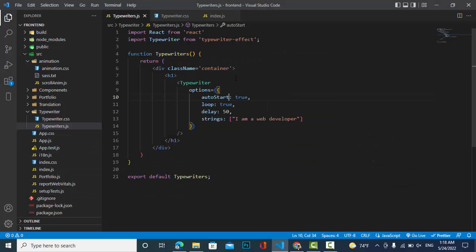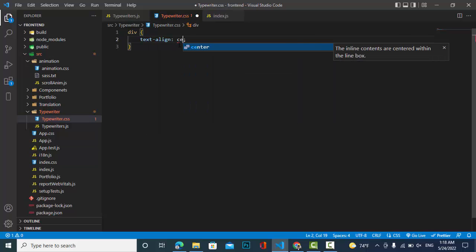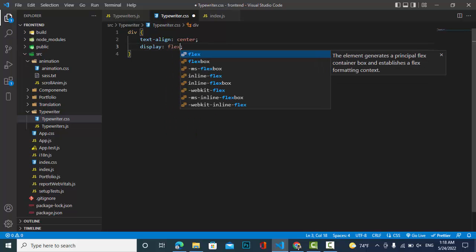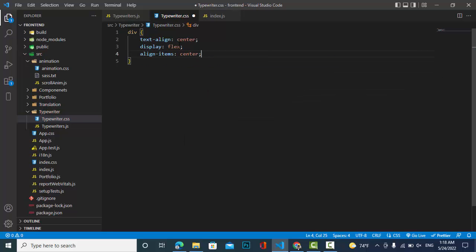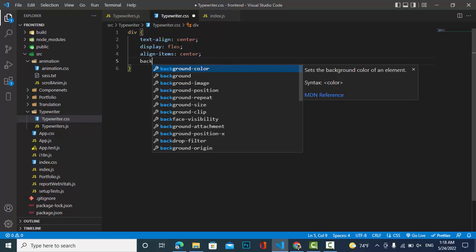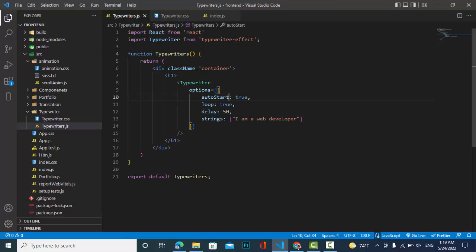Yes, let's design it. For designing, I'm using this div. First of all, text align center and display flex to show the text vertically, align items center, and also background color black, color white, height 100vh.